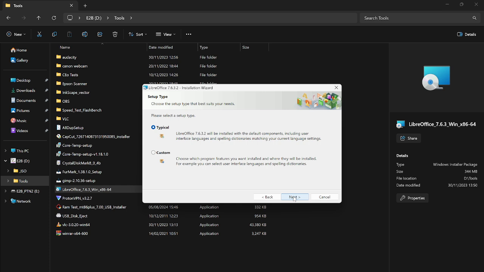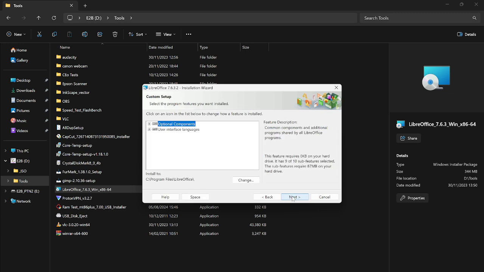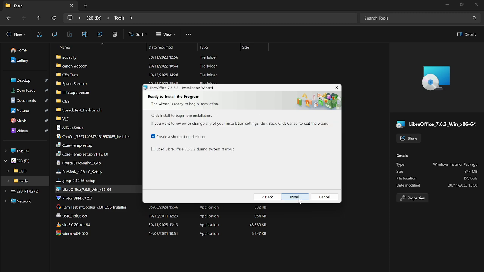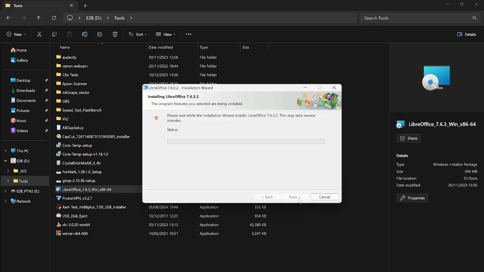Typical or custom. Let's do custom because I only need the main ones. So if I go custom, that allows me to pick. So optional components, user interface languages, I don't need any of those, that's fine. Okay, next. Microsoft Word documents, yes. Excel, yes. PowerPoint, yes. And Visio, I don't really use, so we don't need that. Okay, next. Create a shortcut on my desktop, perfect. That's installing. So that's Office. We need Office, it's important.